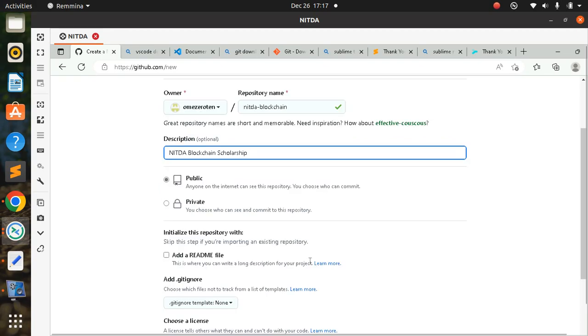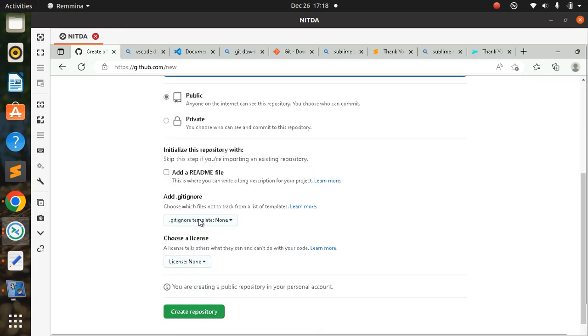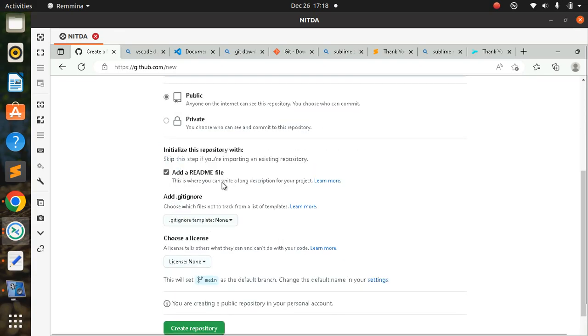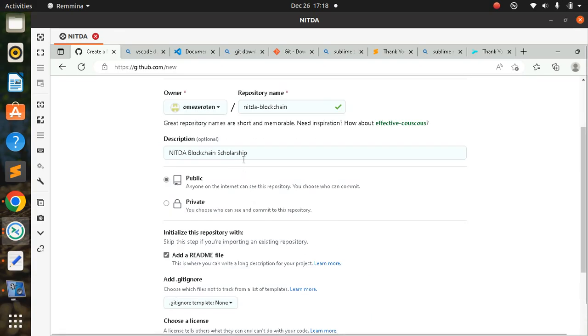Now this repository, I want it to be public. If it's private, you will require a username and password to be able to work with it. So let me make it public, which means anybody can clone it. All right, so I'm going to add a readme file. Once I click on readme file, what I wrote here will be added to it, and you can also add further things to this readme file.